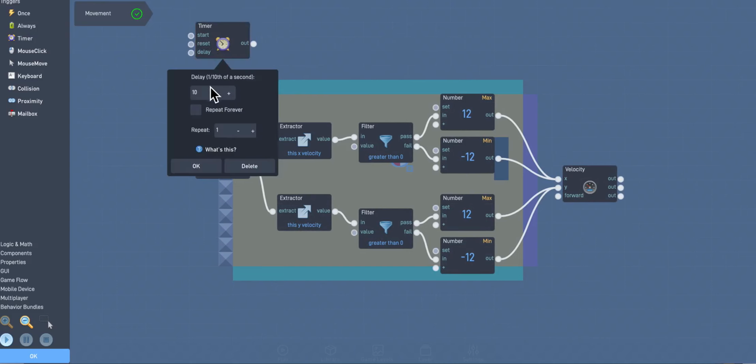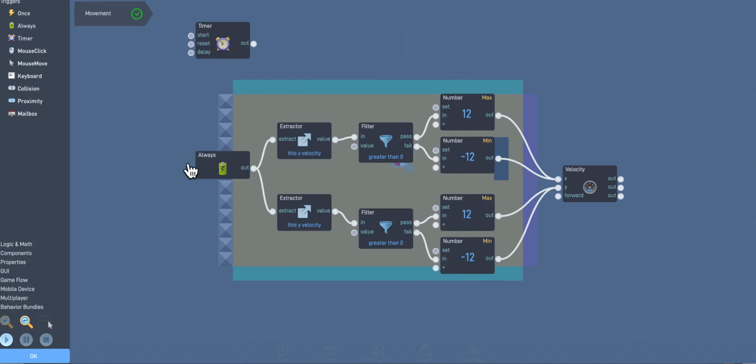Click on the timer, and I want to point out right up here at the top that this number here, this 10, it's measured in 1/10 of a second. So that number 10 actually means 1 second. I'm going to go ahead and change that to 50. So that means every 5 seconds something is going to happen. It's going to basically accelerate. Let's turn on repeat forever and OK.